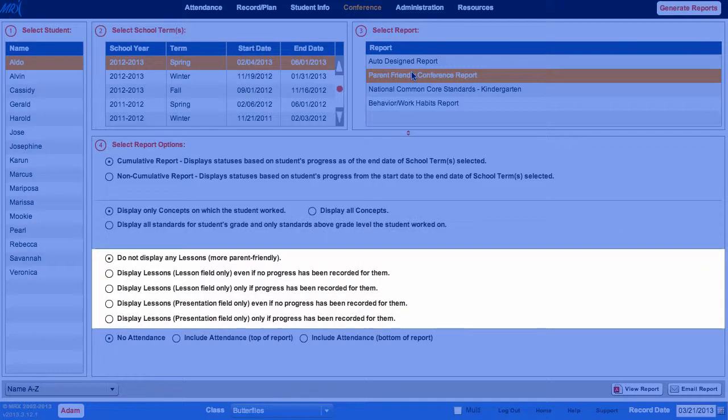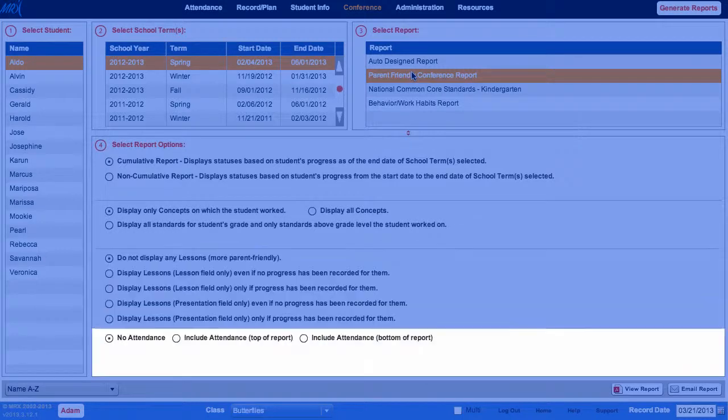And the next set of criteria relates to your Montessori scope and sequence. By default, the report will only show progress on concepts. This is generally the most digestible report for parents and the least overwhelming. However, you can include progress on the associated lessons under each concept if you'd like. We give you the options for this because of the variation in how teachers organize their lessons within MRX. And finally, you can choose to include attendance on this report at the top, bottom, or not at all. I'll leave it off for now.